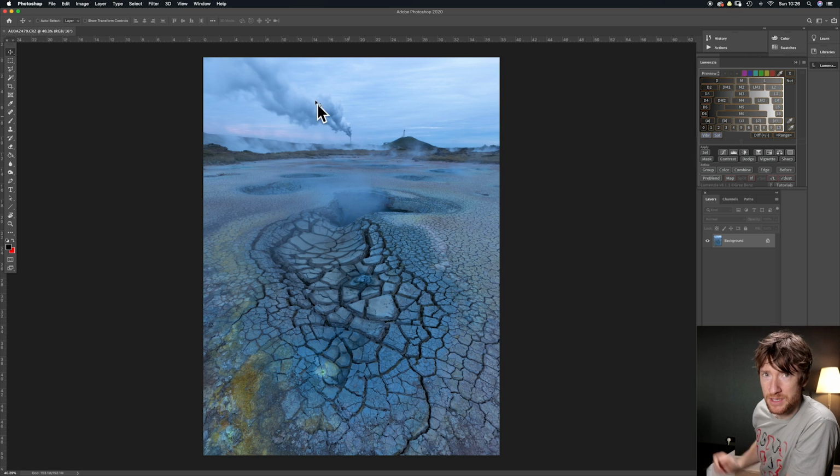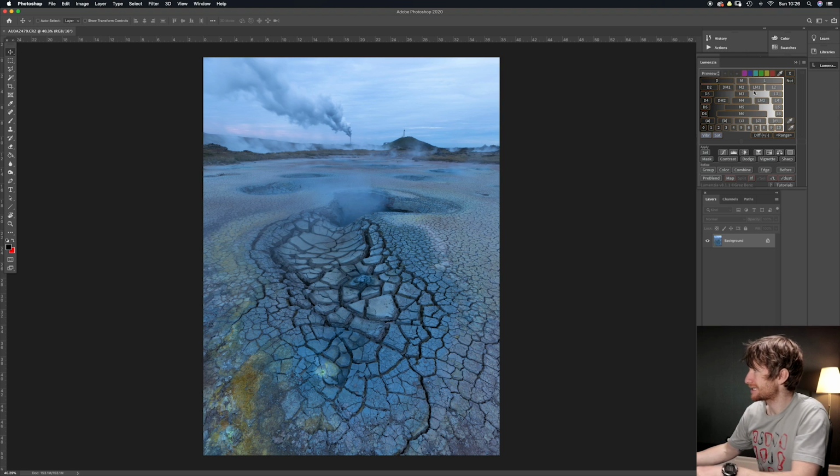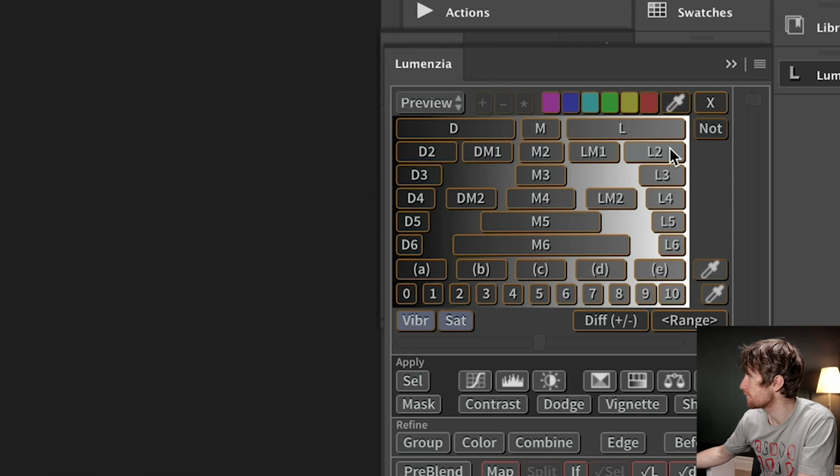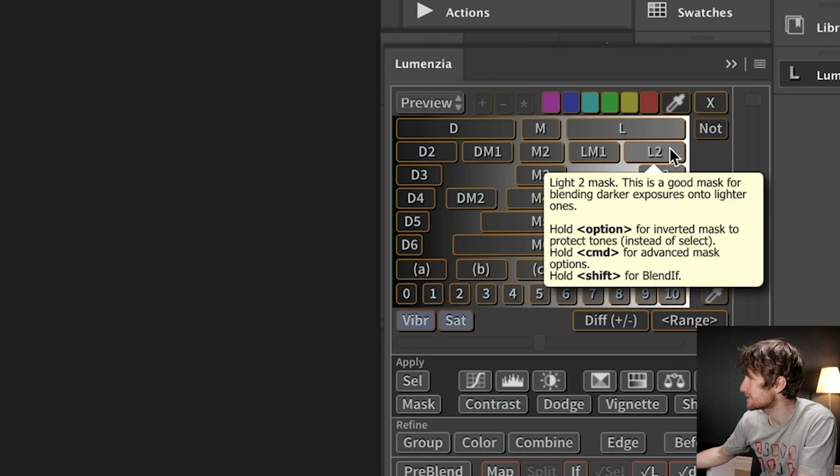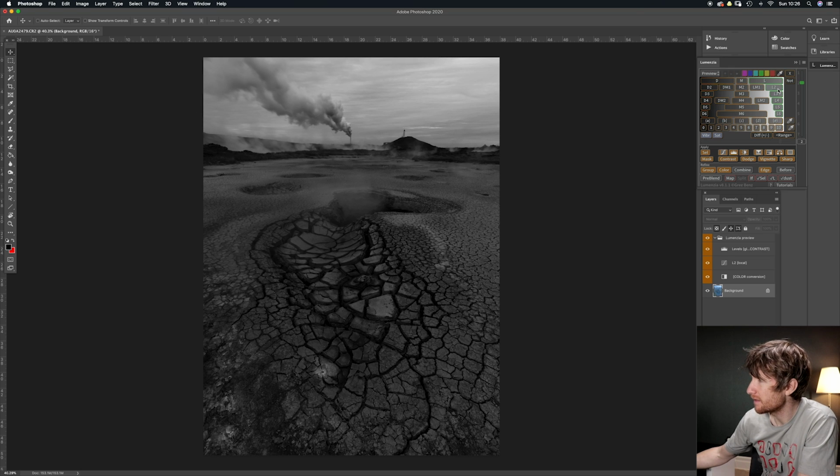Right, so the first part of the image that I want to mess around with and get sorted out is the sky. It's a bit bright, so I'm just going to darken it. So all I'm going to do is create a mask, and I think I'm going to go for an L2 mask, Lights 2. Let's have a look. Yeah, that looks pretty good.